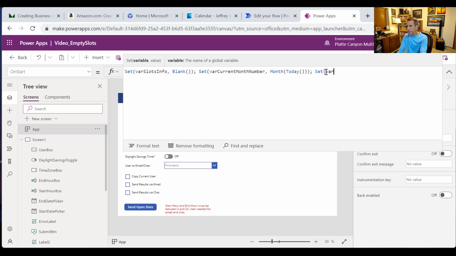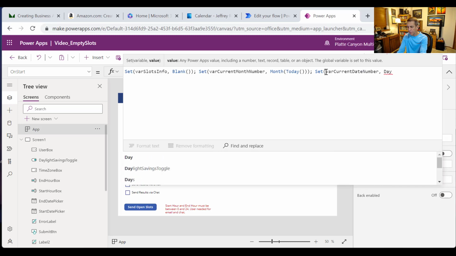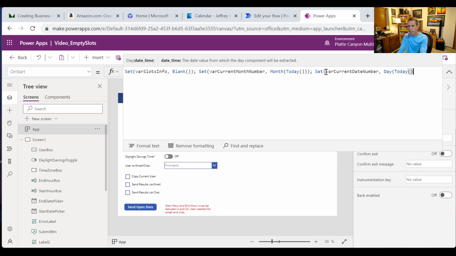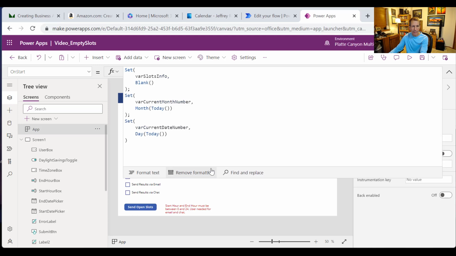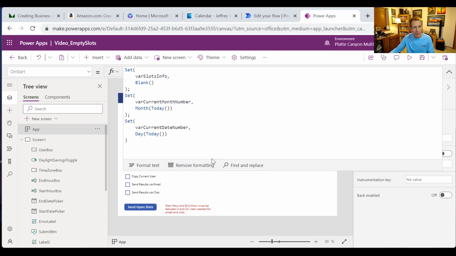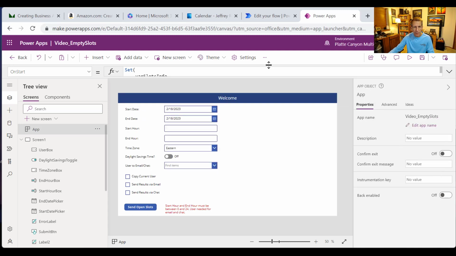And then I'm going to do a similar thing. So I'm going to set the var current date number. And similar thing. That's the day. And I'll still use today. And then, like I always like to say, format text. And then I can tell that it's working and it looks nicer. All right. So let's do that.